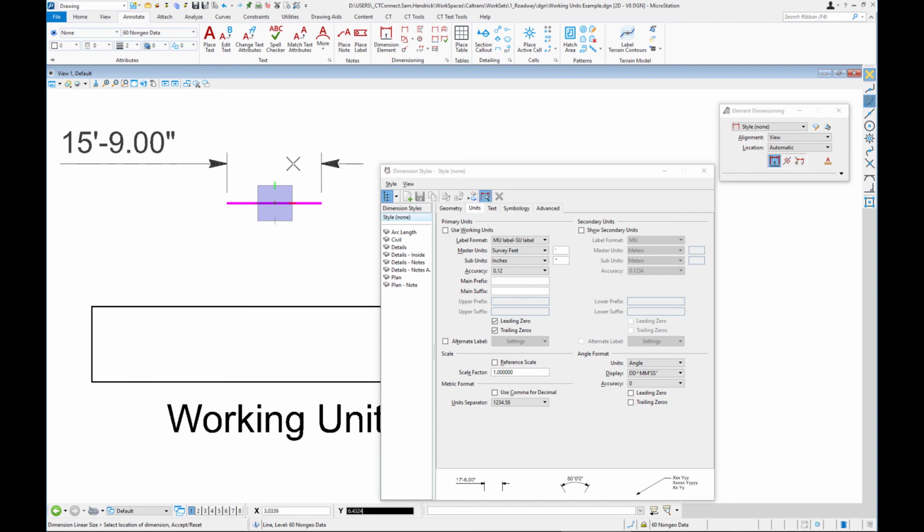And for dimensioning, you can draw everything in master units and have it set to tenths of a foot. But when you dimension something, you can actually have the dimension values be expressed in feet and inches if you wanted to. So that's an overview of your working units.